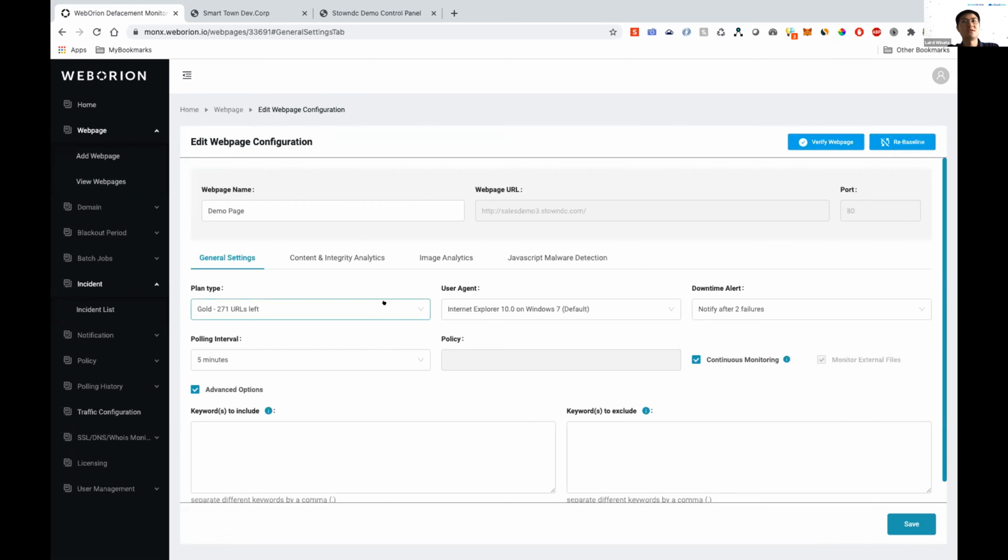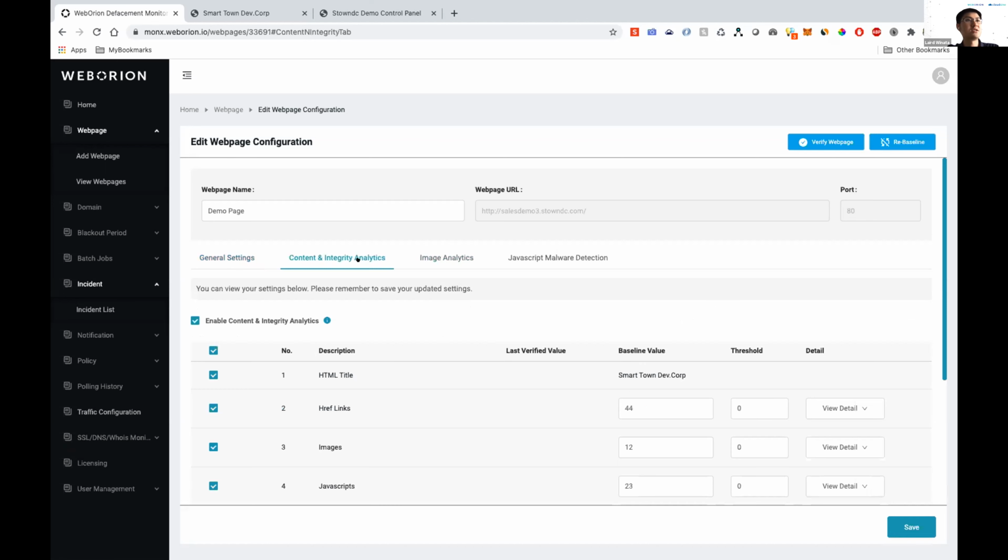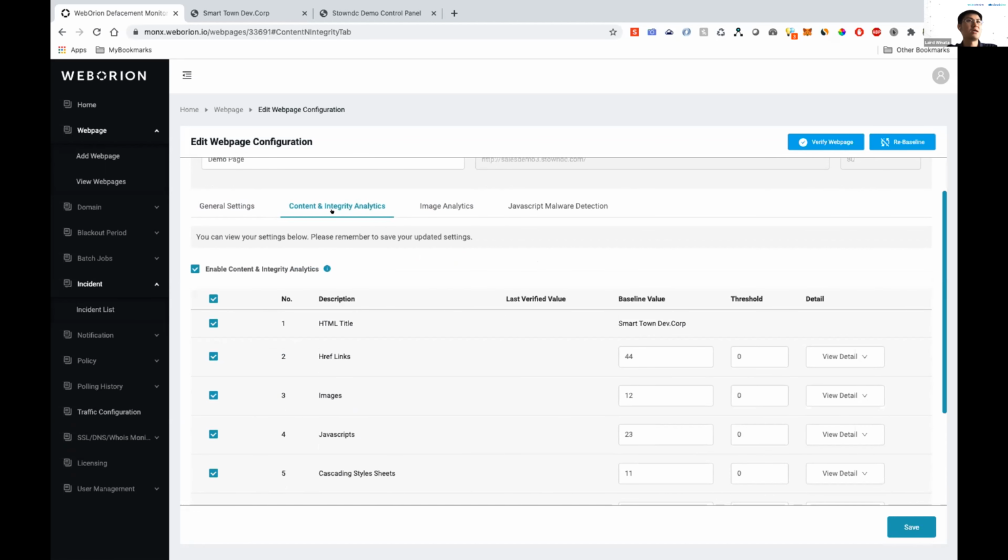General settings, so it's the basic information. Gold is under Gold license, user agents here. Now you see that there's content and integrity analytics, image analytics, and JavaScript malware detection tabs. So this is where you can navigate through the various engines. These are the readings obtained by the content and integrity analytics engine when we performed the baseline. Remember we did the 3 iterations of baseline previously.